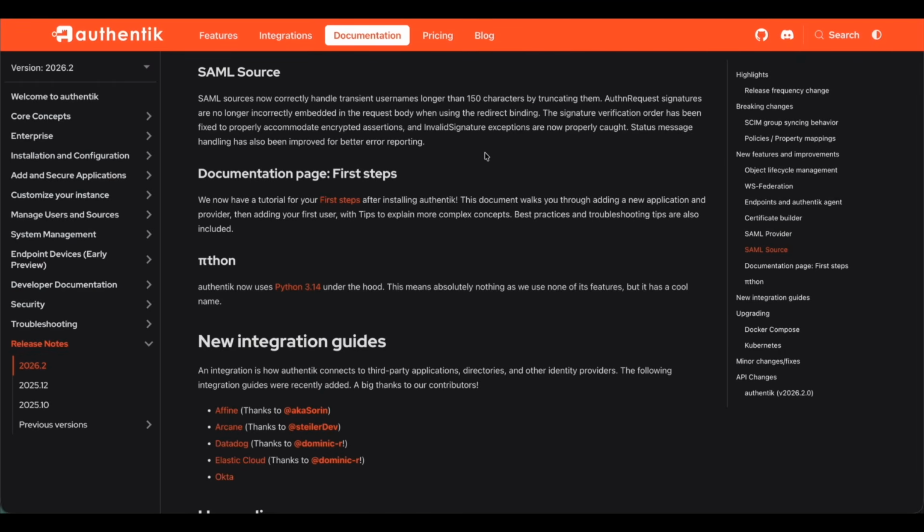I've also done some updates to the SAML Source. So if you are using some other IDP to log into authentik with SAML. So if you used Shibboleth before, there is an error. They would send a username that was longer than 150 characters. We weren't able to handle that. We have updated that.